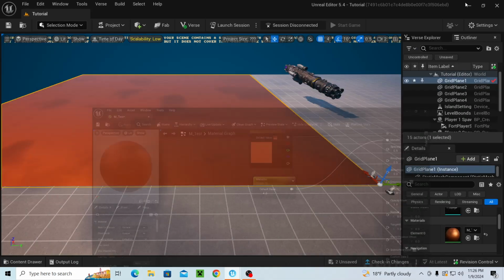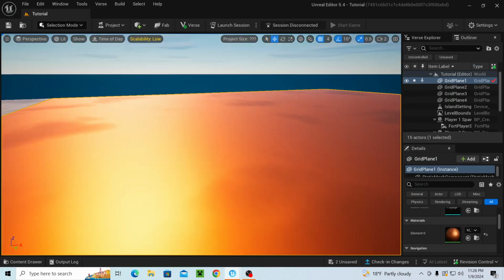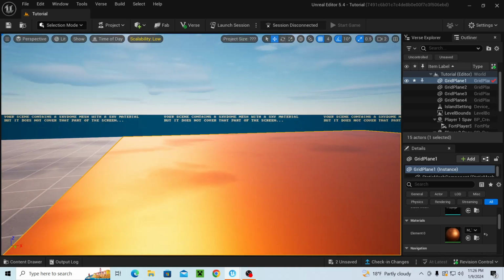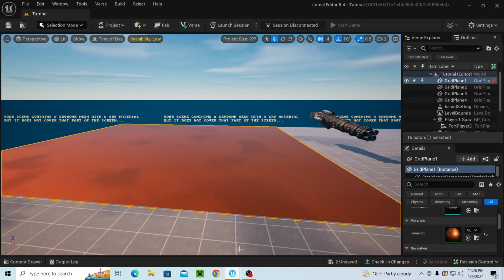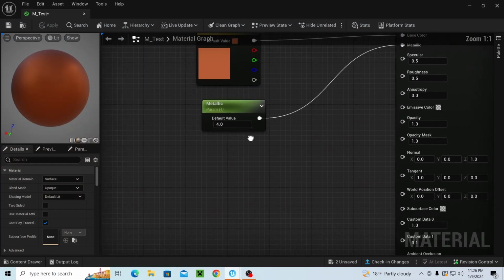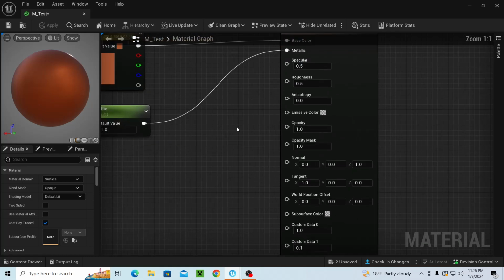So I apply that and I come out here. You can now see a difference. It's not so vibrant and it has more of that shiny look on it. That is nice to have if you want more of a metal color. That's just really useful in general. So let's go back up to our material. Oh, I guess I put it to 4. I thought I put it to 1. Whoops, my bad. I'll keep it at 1. So that's your metallicness here.